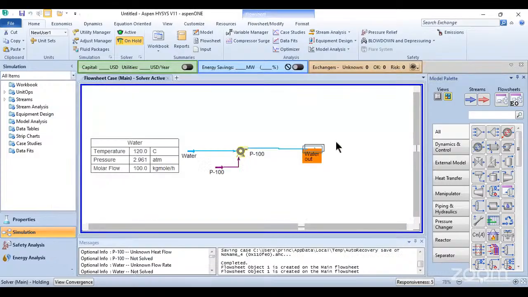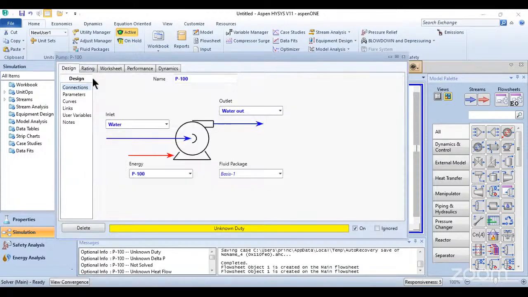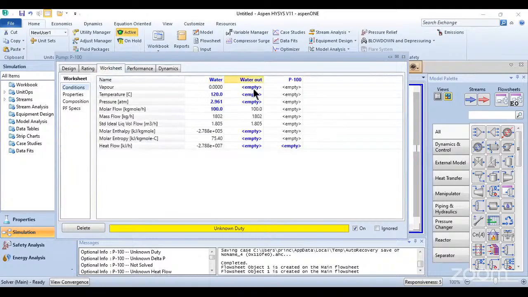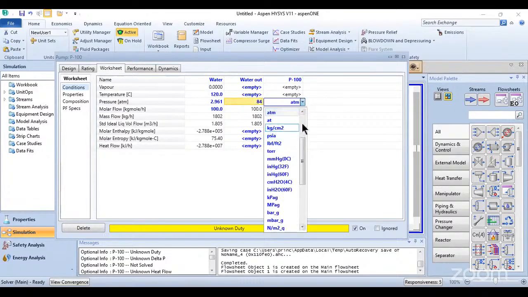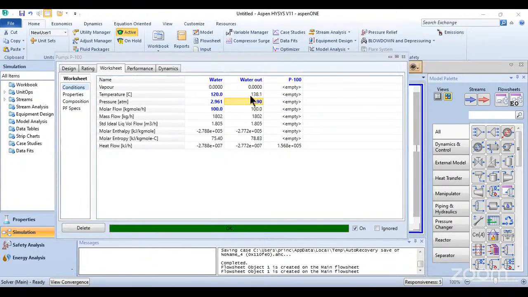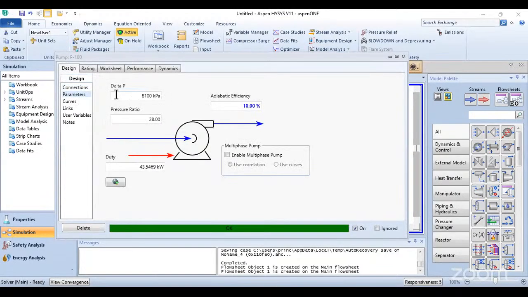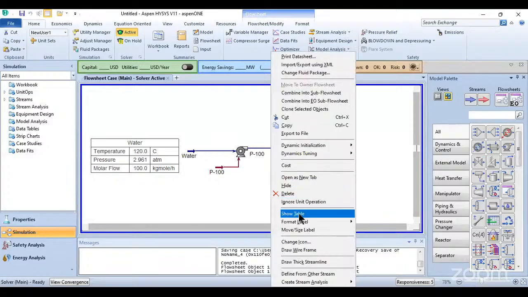Normally, the moment you specify the output pressure, Aspen HYSYS is supposed to calculate. Okay, yeah, I'll come to worksheet. Initially it is in design. I'll click on worksheet. For water out, I'm going to specify the pressure to be 84 bar. The moment I specify the output pressure, Aspen HYSYS has calculated the duty, the change in pressure and the pressure ratio. So the pressure ratio is 28. Let's look at the output properties, the show table.